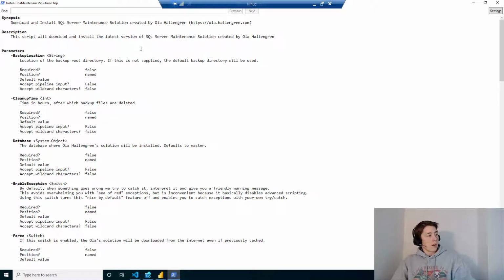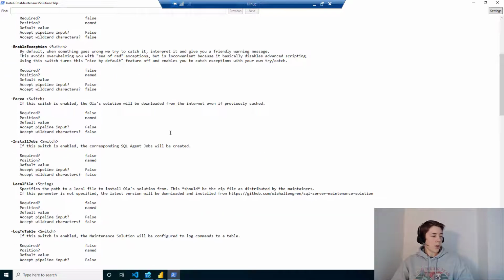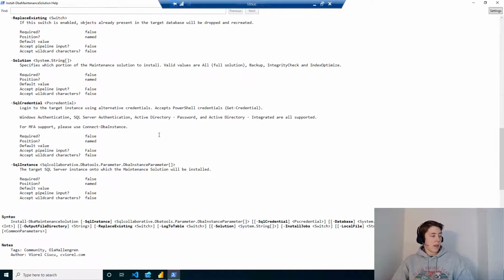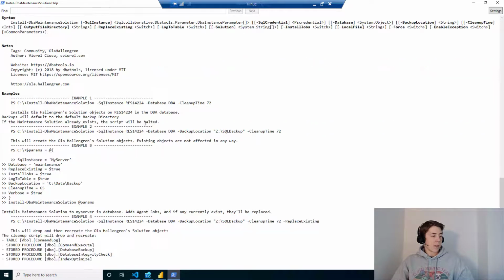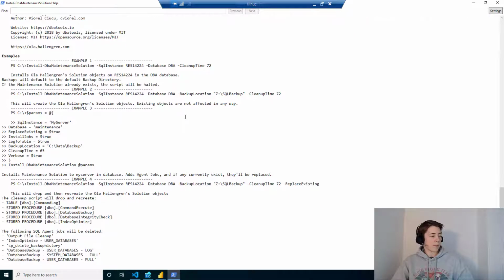But what you can see here is we've got a short description. It's going to do exactly what we need. It will get the latest version and install it on our SQL servers. It goes through all the different parameters that we can use, where we want to store our backups, where the solution should be installed, all of these things that you can read through. And if we come to the bottom, there are a bunch of examples of how you can use this function straight away.